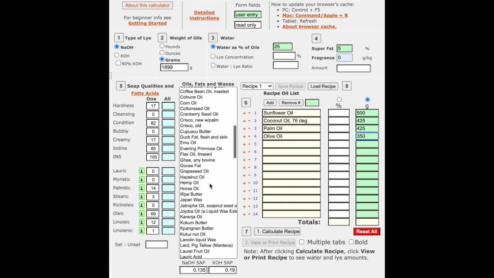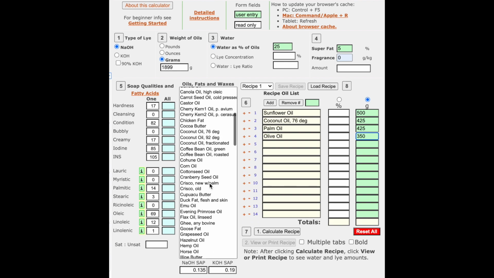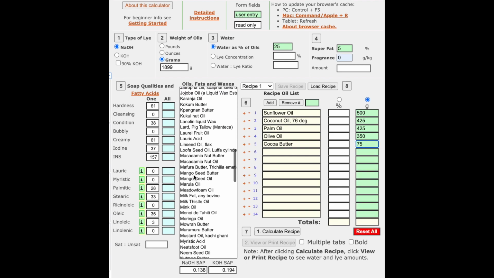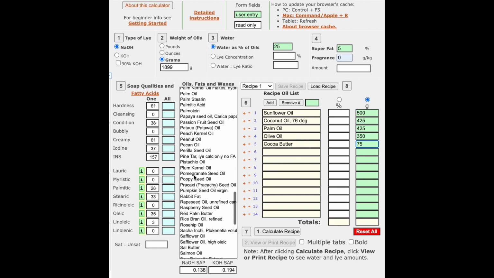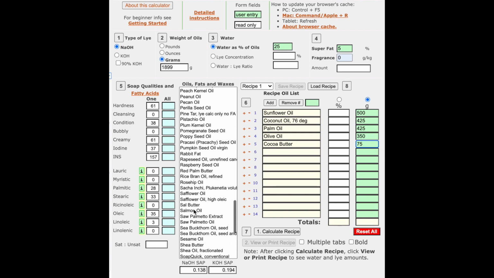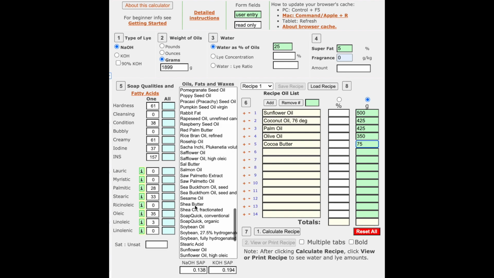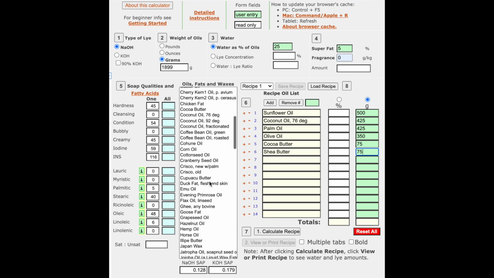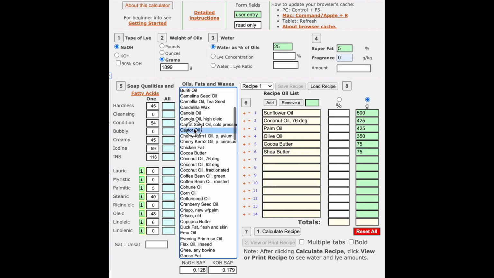Cocoa butter's next, so we're just searching for the cocoa butter and we're adding that, 75 grams of cocoa butter. Looking for shea butter, double click it, 75 grams of shea butter we'll be adding. Now, last on the list is castor oil.